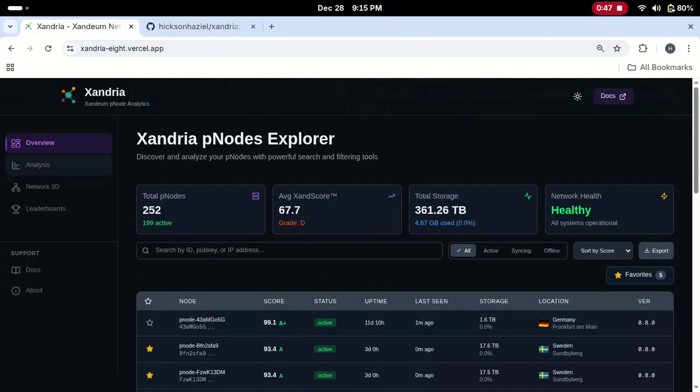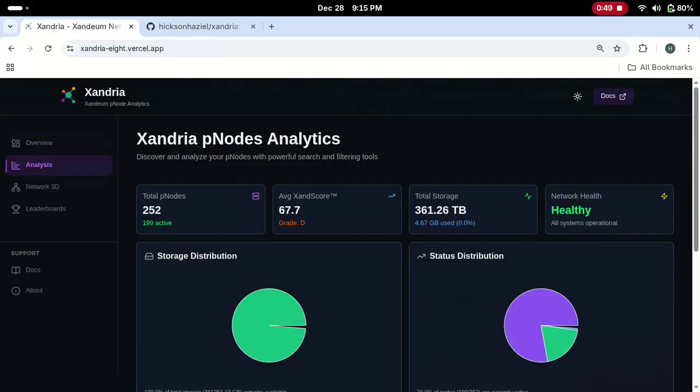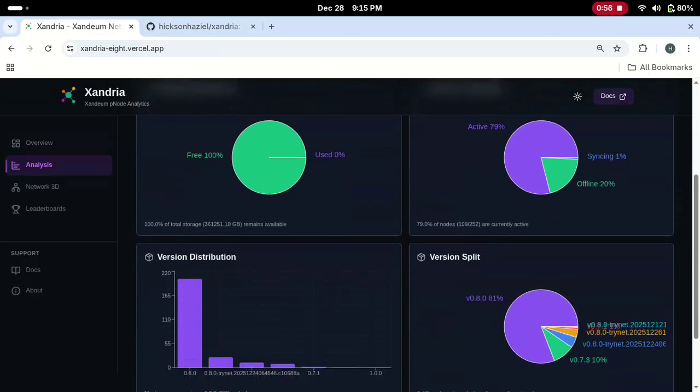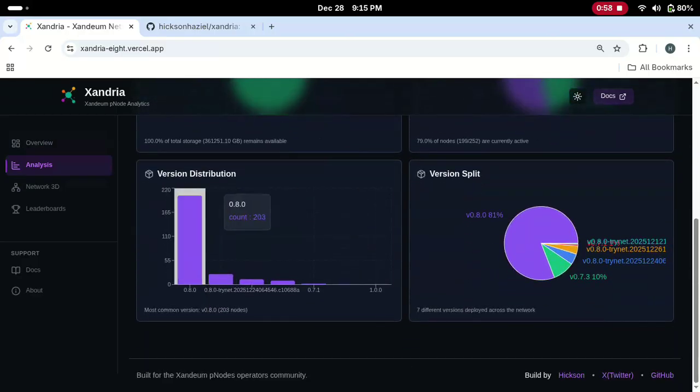Next up we have the analysis, which is the total network analysis: total pNodes, average XandScore, storage distribution, status distribution, version distribution, and version split, the total versions that are available on the network.